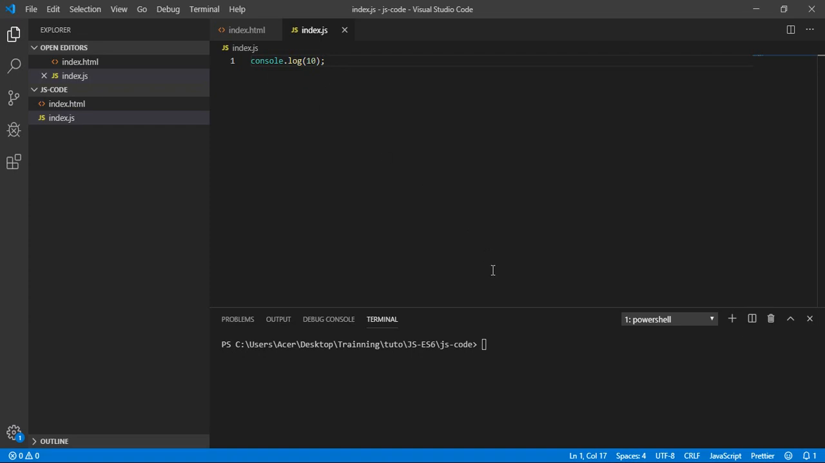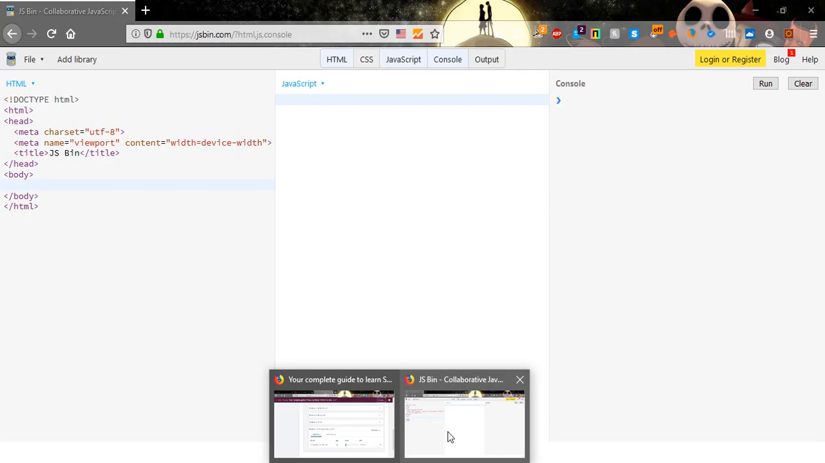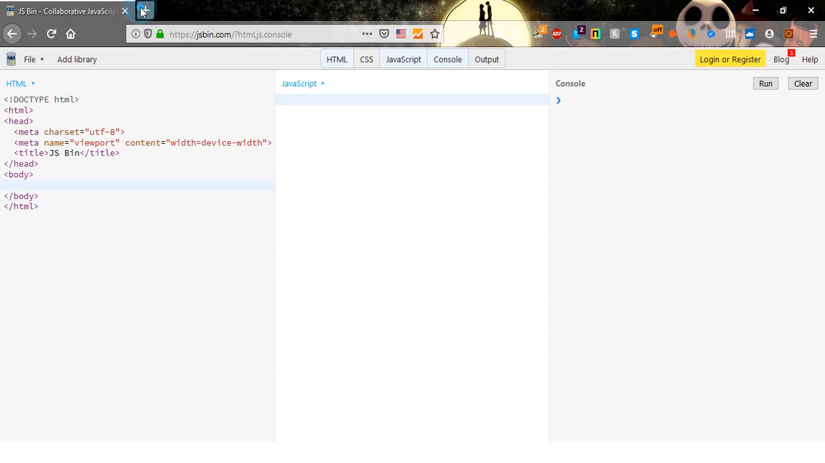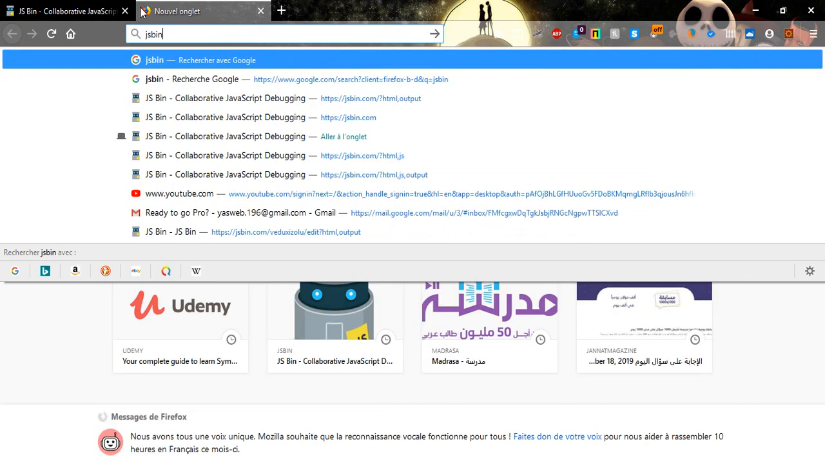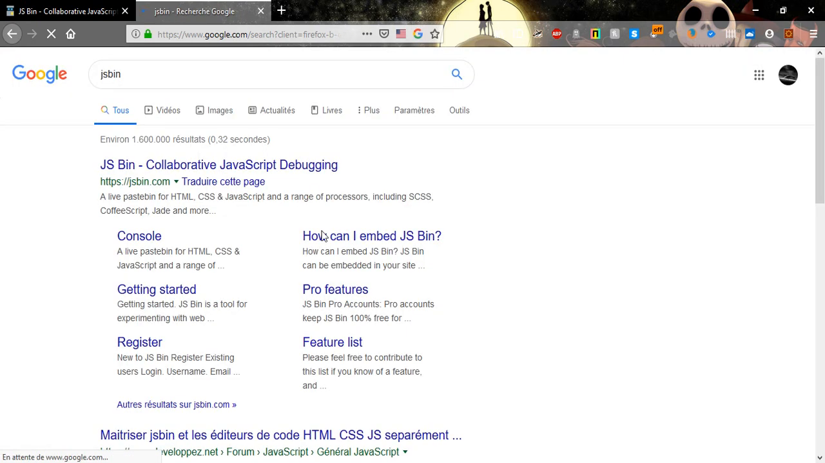So now to run this, we go to our code editor, use the terminal and use node, and after that the name of your JavaScript file, index. But before doing that you have to install or download Node, and see here it gave us a 10. Also, if you don't want to do this, there exists a website called JSBin.